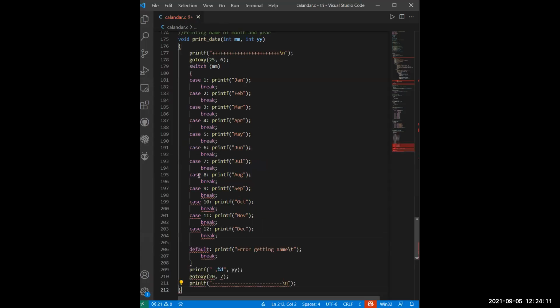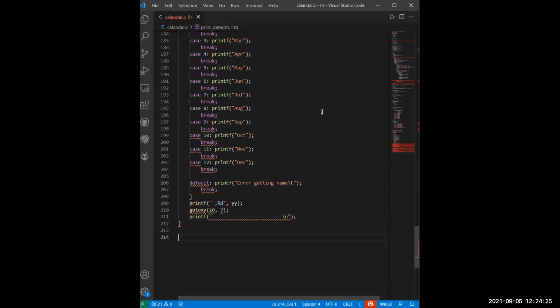But once you start reading, you'll just know, see, this is just a switch statement with month. And then if the month is 1, print January. If it is 2, print February. If it is 3, print March. That's like basic stuff, right? Nothing too complex. So yeah.